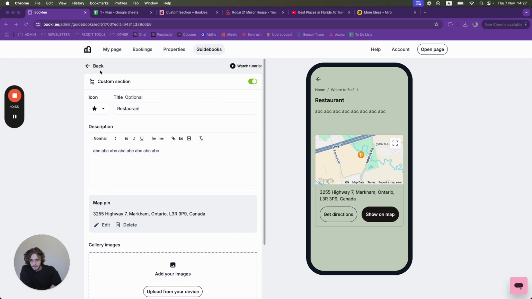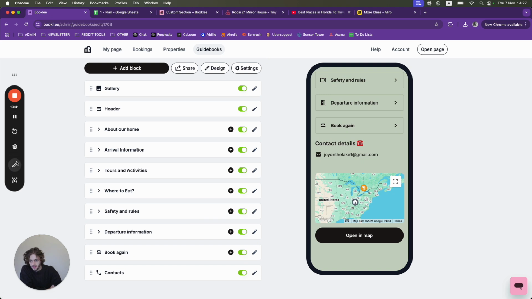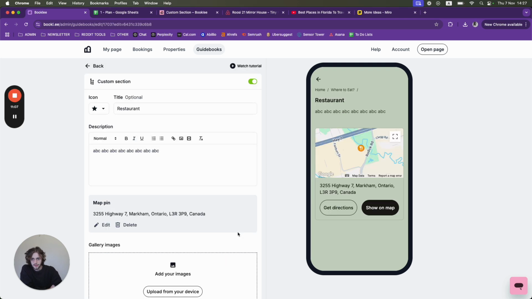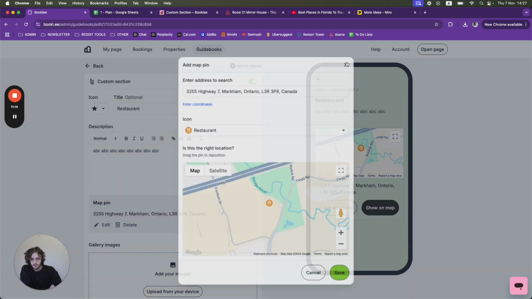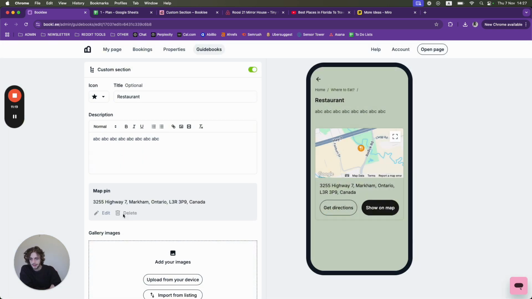Besides that, if I click back, you might have noticed that on the first page of your guidebook, you have this interactive map. This is the map where you can collect all of the map pins on your guidebook. So here you can see this little map pin we just added, and it is also displayed on this interactive map for our guests. Now returning to the custom section block, you can obviously edit the map pin by clicking on edit, then you can change the address or the icon itself, or you can completely delete the map pin if you wish to do so by clicking here on delete.